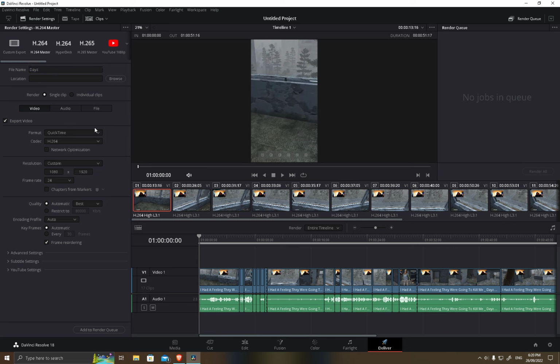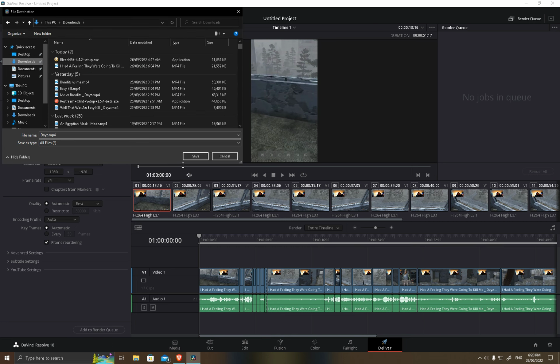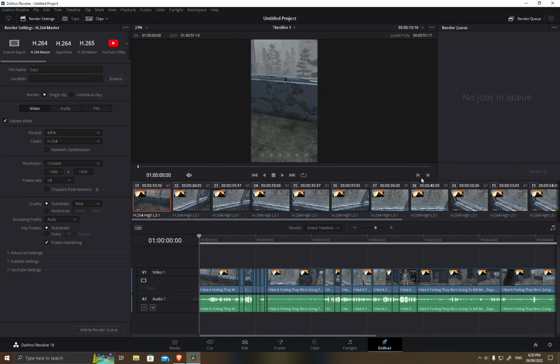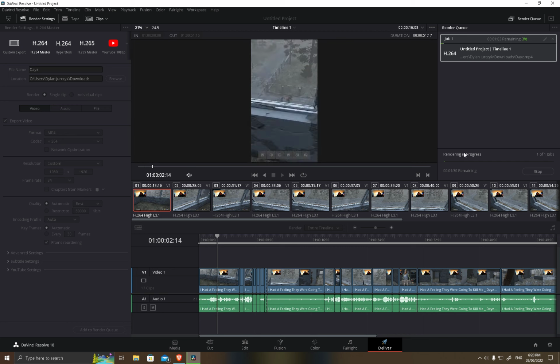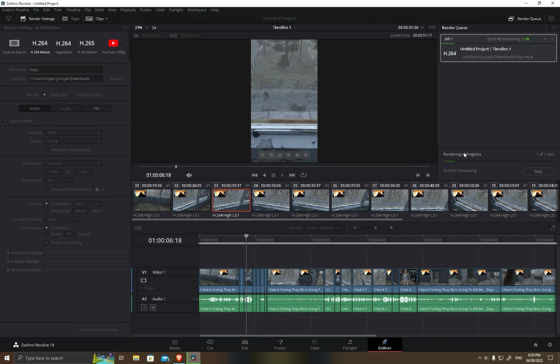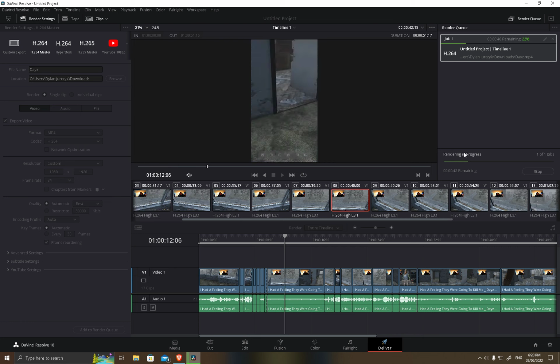Then you go to format, change that to MP4. Then everything looks okay here. Then click render. Then save it anywhere. I like to save it to my downloads folder. And yep, render. Then that should take about a minute, but it shouldn't take too long to render. It's going pretty fast.